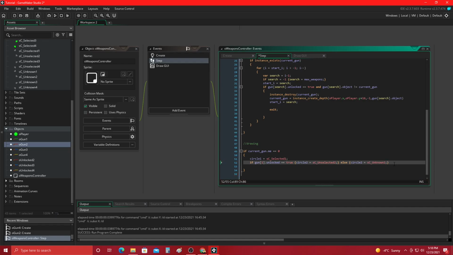Alright, so what this is doing right here is saying if gun 1 is unlocked, then circle 2, the second quadrant that we're going to draw, is going to show unselected 2. If it's not unlocked, then we don't know what the gun is. It's going to show the unknown sprite we drew for quadrant 2. And then we're just going to copy and paste, do the same for the other quadrants.